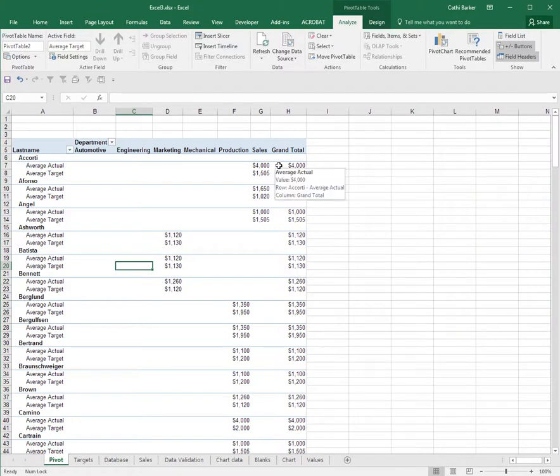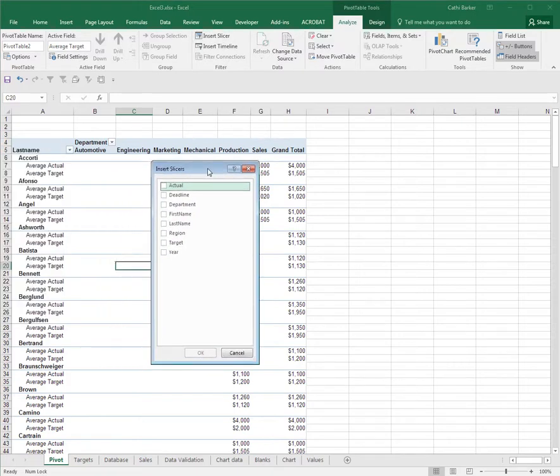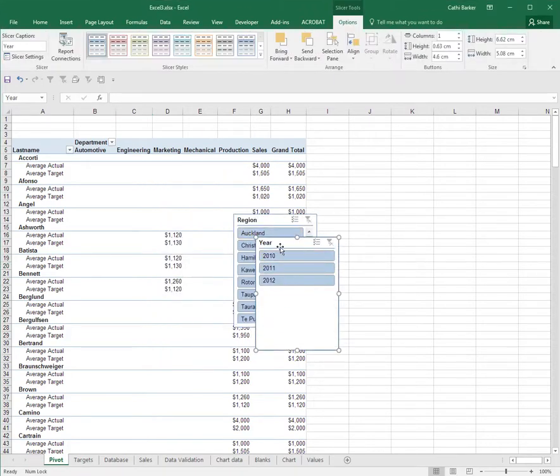What I'd like to do now is insert a slicer. So on my Pivot Table Tools Analyze tab, I've got a button, Insert Slicer. I'll click this button and this comes up. Now I get to choose one or more slicers. I'd like to choose a slicer by year and a slicer by region, and I'll go OK. And there are my two slicers.